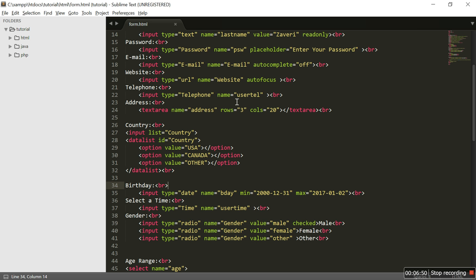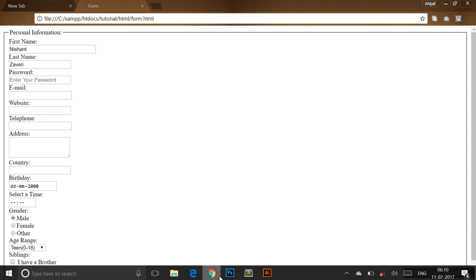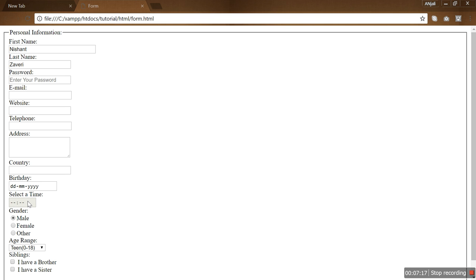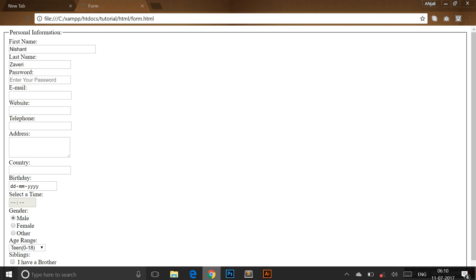Now we are going to take a look at the disabled attribute. The disabled attribute specifies that the input field is disabled. A disabled input field is unusable and unclickable, and its value will not be sent while submitting the form. So I am going to use it in the time input field. I am just going to write disabled and let's refresh it. As you can see, it is now disabled. You can't click it, it's unusable.